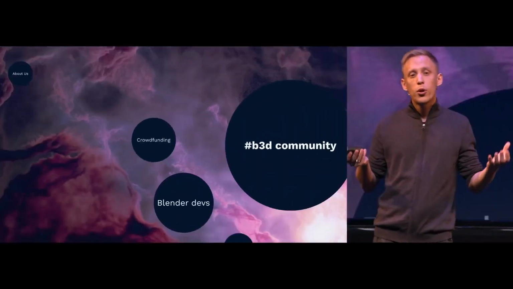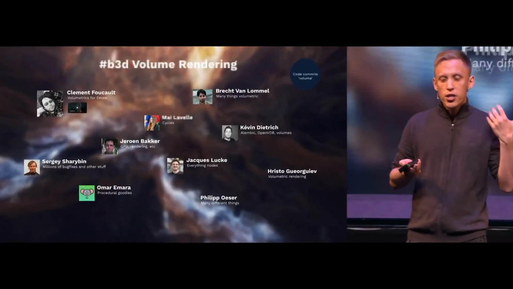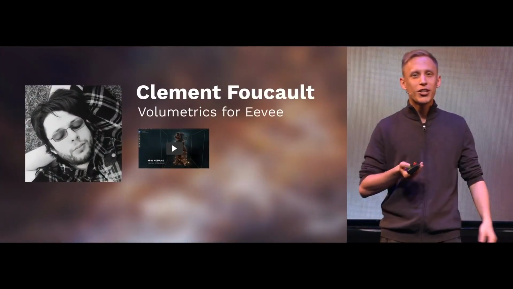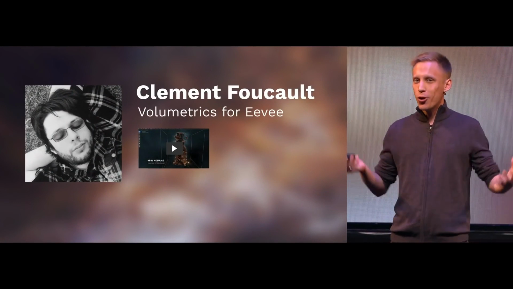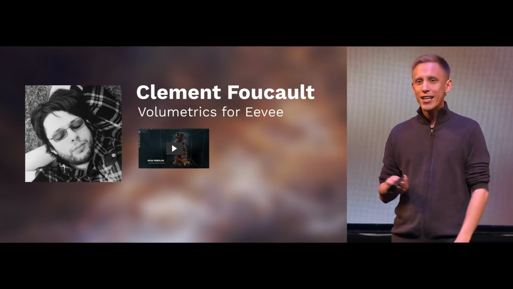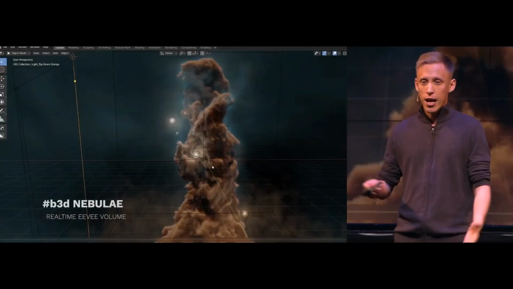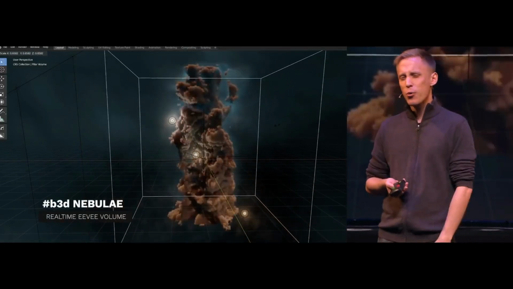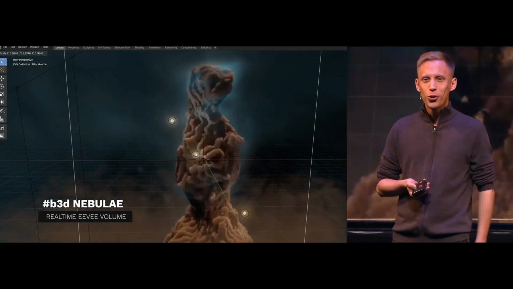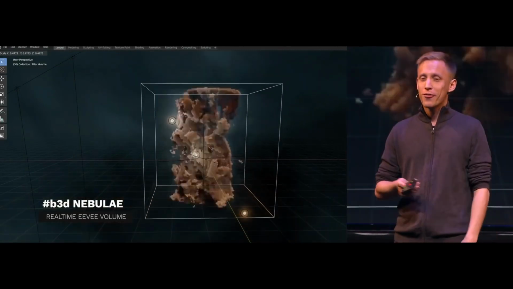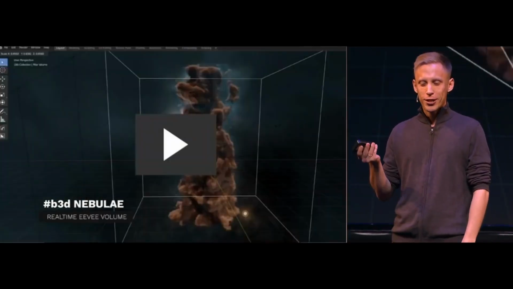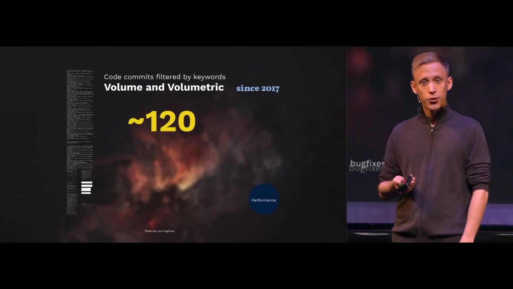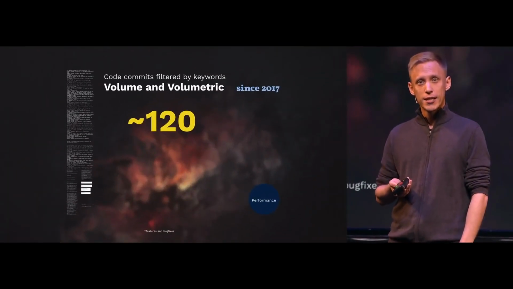For example, Clement Foucault could come and single-handedly code something like a volumetric rendering system for Eevee, the new real-time render engine. When I think about it, that's insane. Now we have real-time volumes right in your viewport. That's the holy grail of 3D rendering, and now we have it. That, I think, is pretty damn insane.